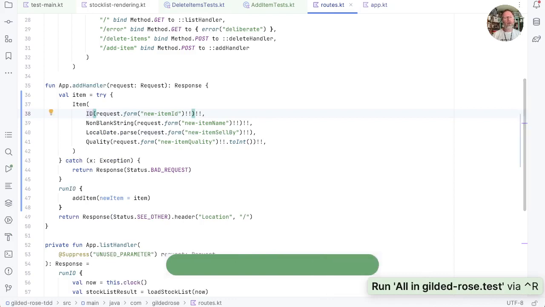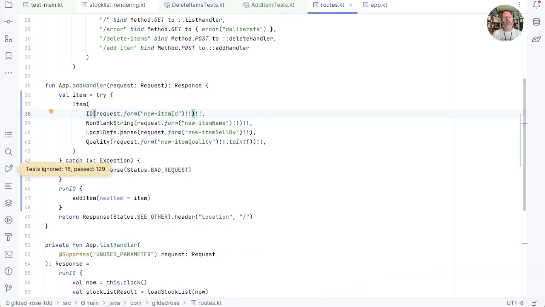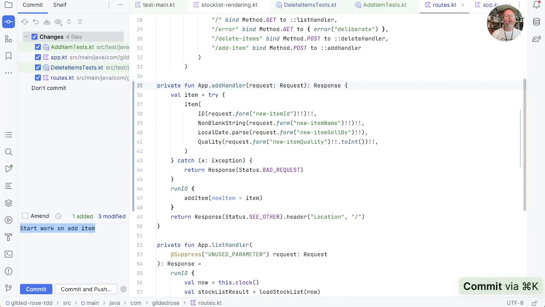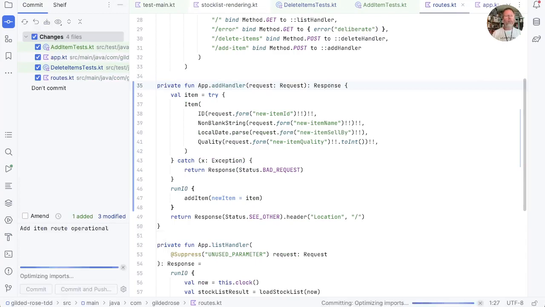I think I'm going to sleep on how bad I feel about that. It's been a principle of mine never to use the bang bang operator in production code, but I do like the simplicity of this. Be sure to let me know in the comments how much you hate it. For now though, I think I'm going to make that private and commit that as add item route operational. Good.